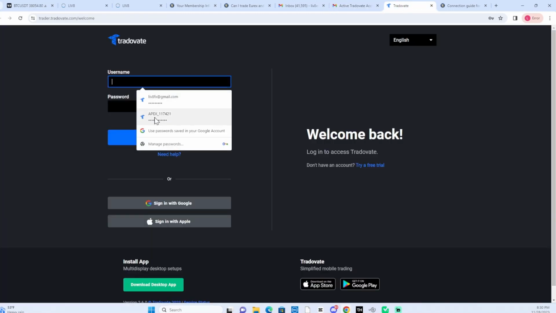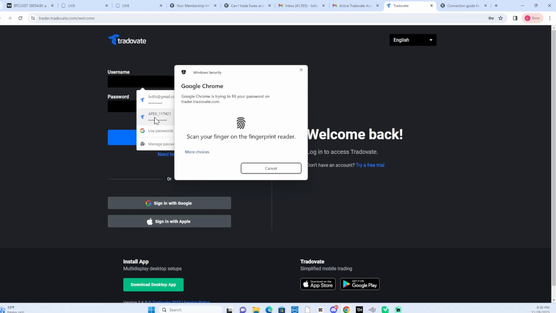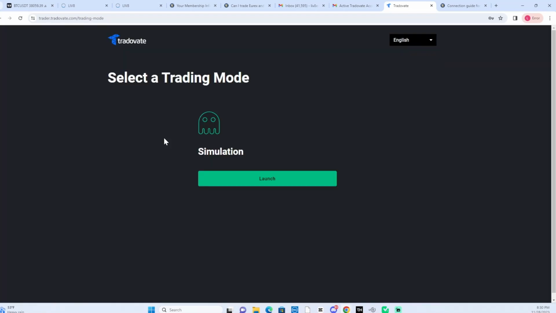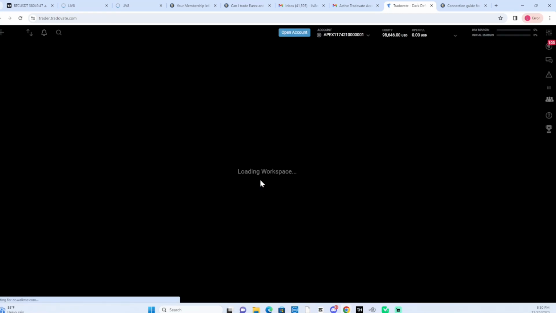Now I'm running Tradovate, so I'm going to go here. I'm going to enter my username and password. I'm going to click log in. And then it's going to show you simulation. So don't be afraid. If you've used Tradovate before and you saw live or anything like that, if you're using Apex, it will say simulation. So go ahead and click launch.